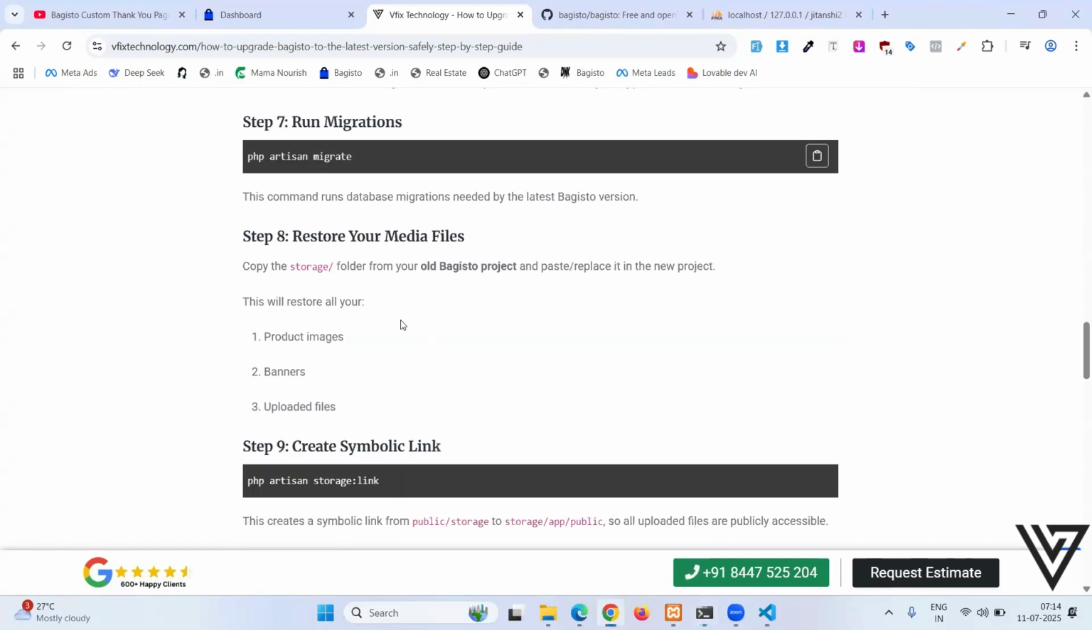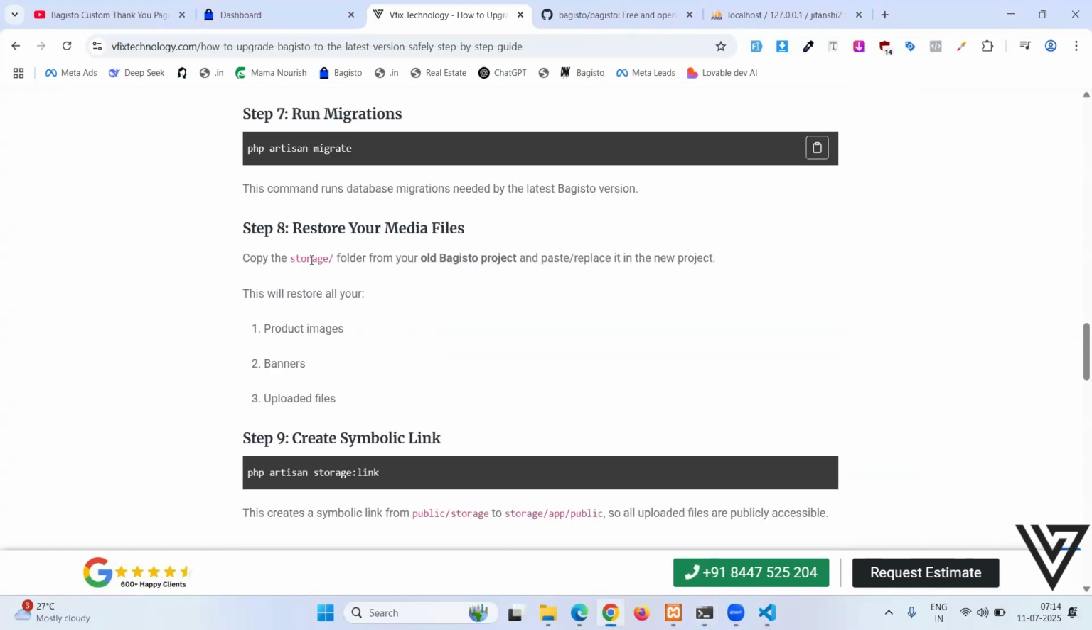Then the next part is that you're going to restore your media. The website is updated, but you might not find the existing images because we have the latest source code, and that source code does not have our storage folder. And the storage folder has the images and the banners and whatever we uploaded, right?